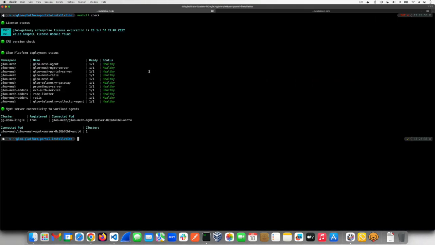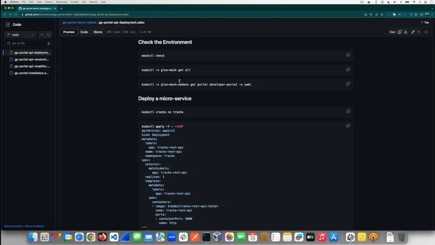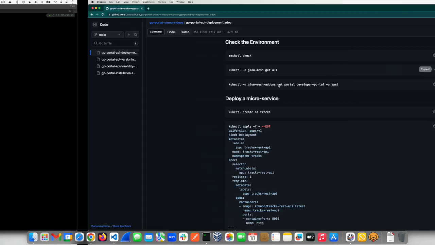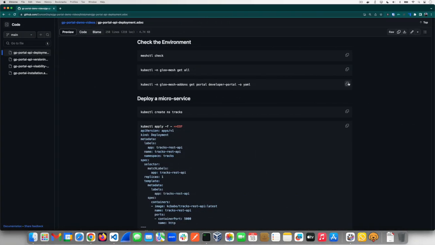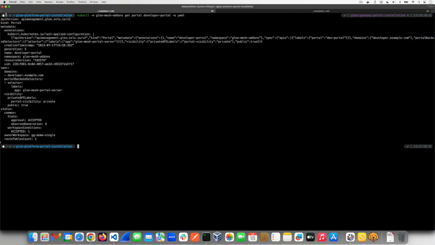So let's first check our environment and see if everything is set up correctly. We use meshctl check and we see that the environment is healthy. The Gloo Platform Portal server is installed and running. And we can check the gloo-mesh namespace to see if all the required pods are up and running and the services are available. So let's check the developer portal deployment. And indeed, we can see that the portal is available and the state is accepted.